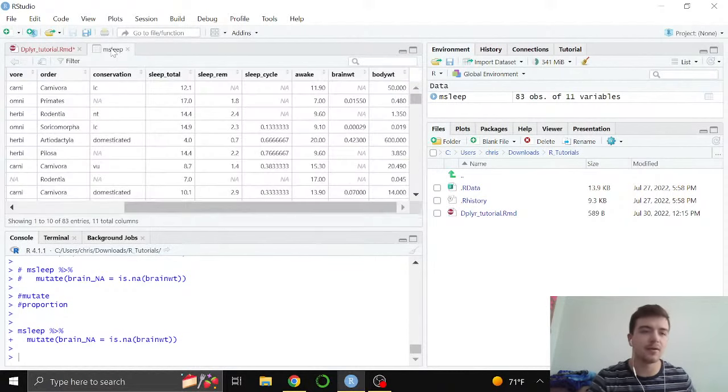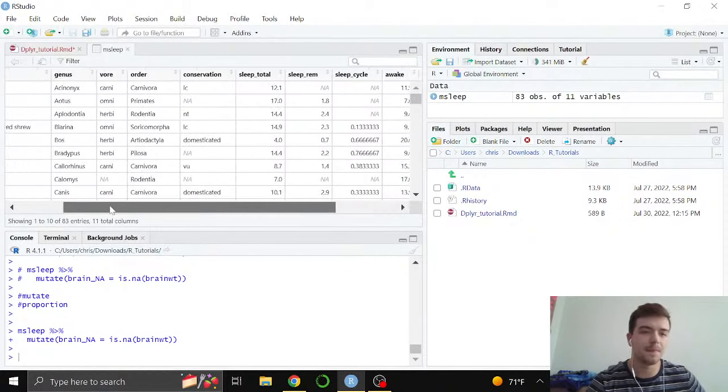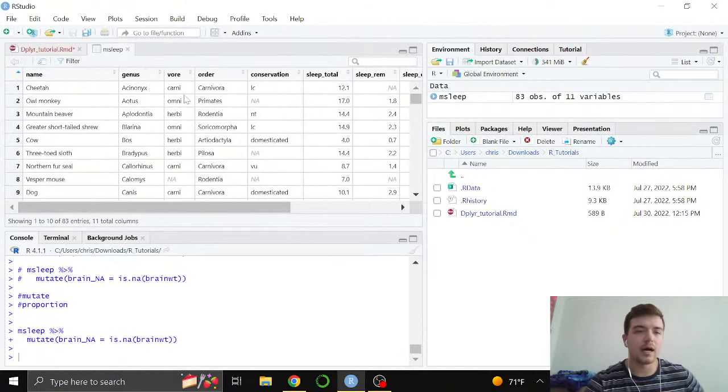So what is a categorical example that we can look at? Well, I think it would be a good idea maybe to look at carnivore, or omnivores, or herbivores. So there's 3 different categories here for vore. And let's say we want to look at only animals that are omnivores and herbivores.